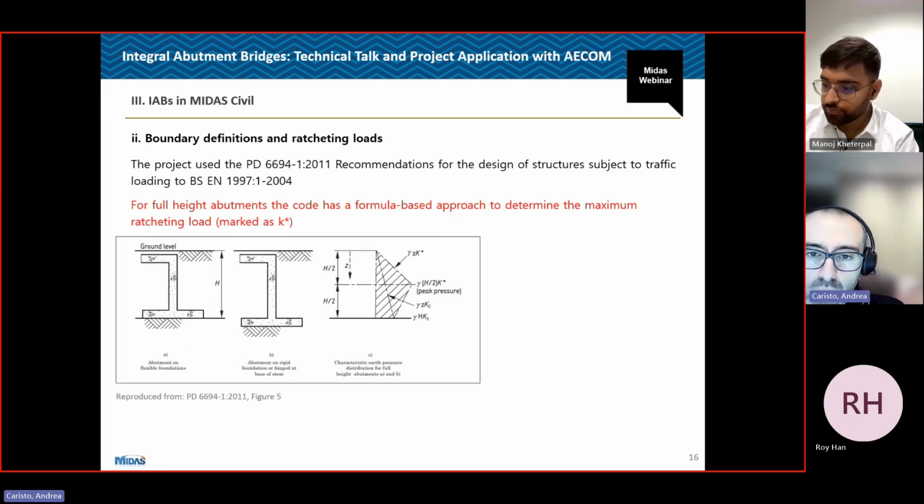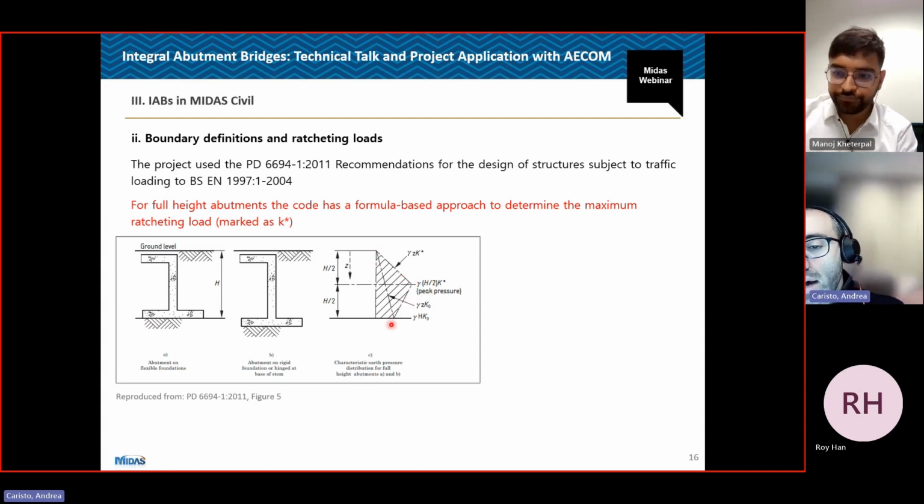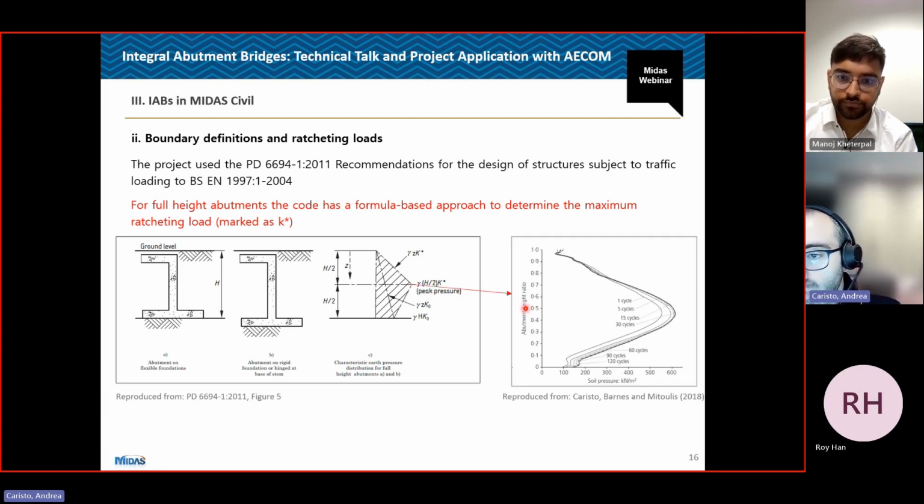In terms of the definition that PD allows us to do, this is taken from PD. This is figure 5. Effectively, this code allows us to define a simplified pressure that resembles the pressure that I showed you before. If we look at what I showed before, this is what you would find from a full soil structure interaction analysis. And if we look at this, we have a triangular distribution up to this height.